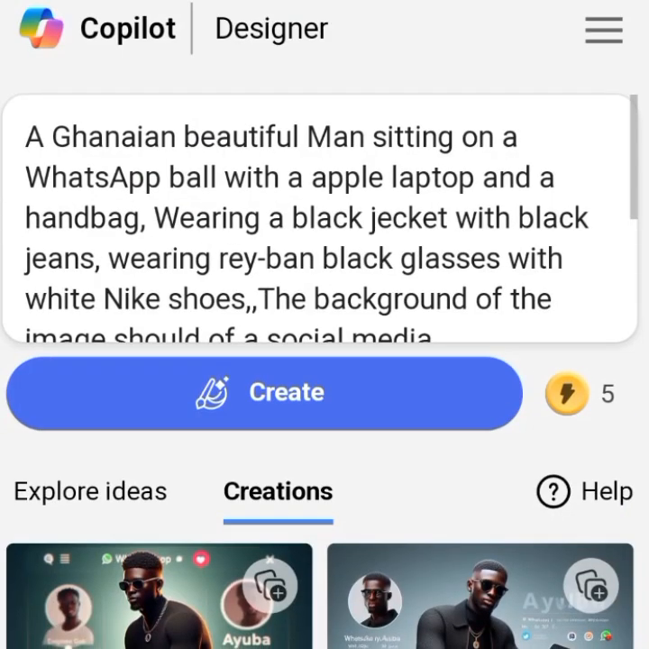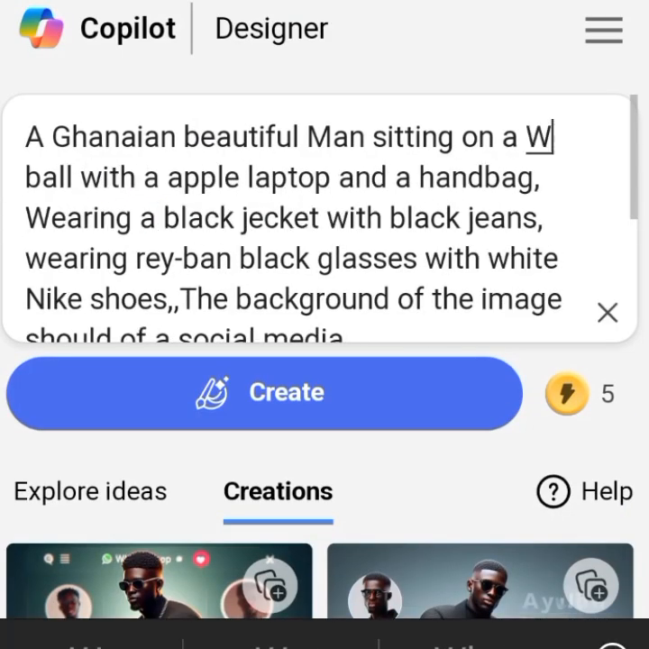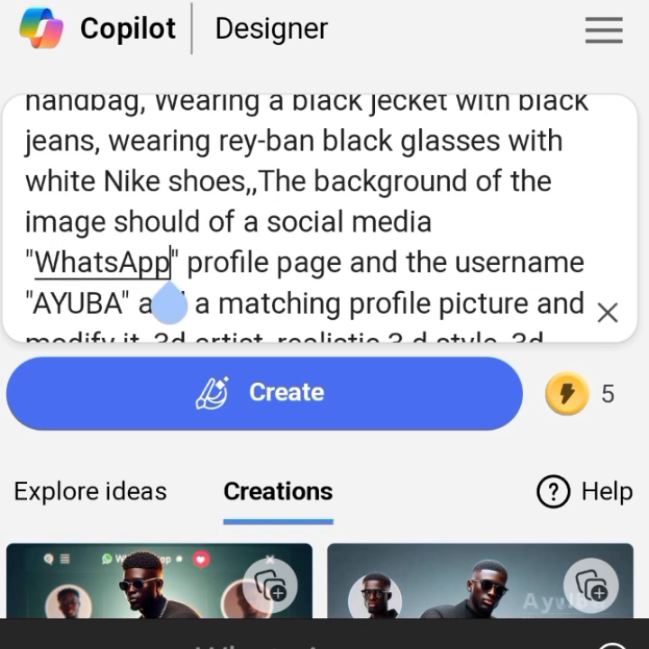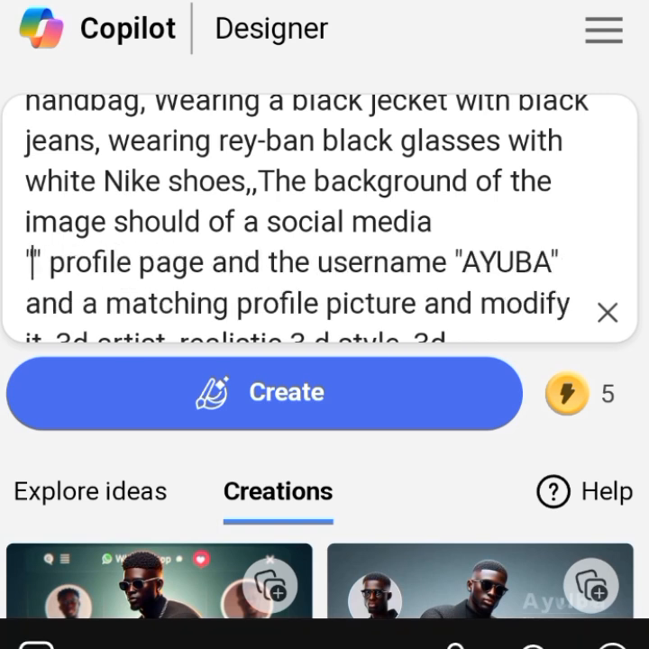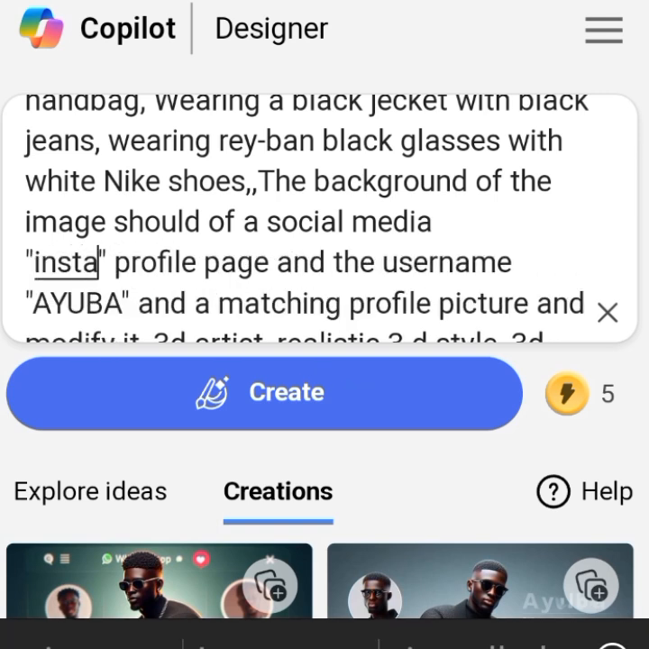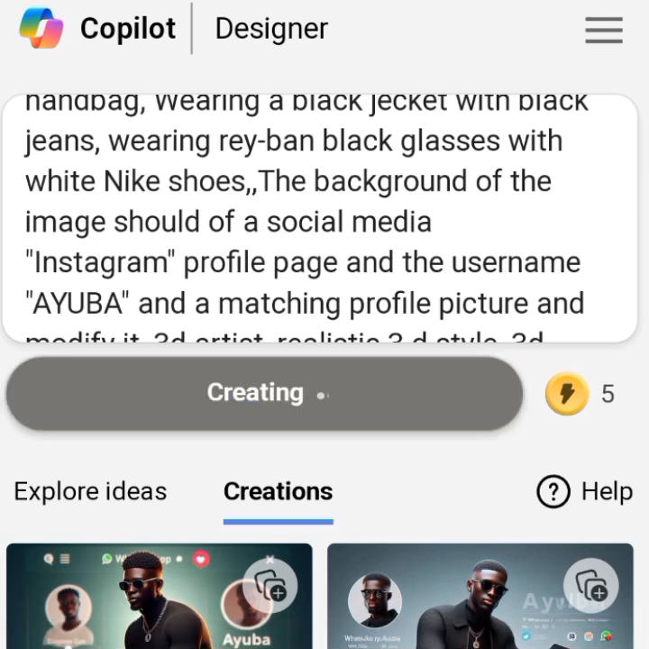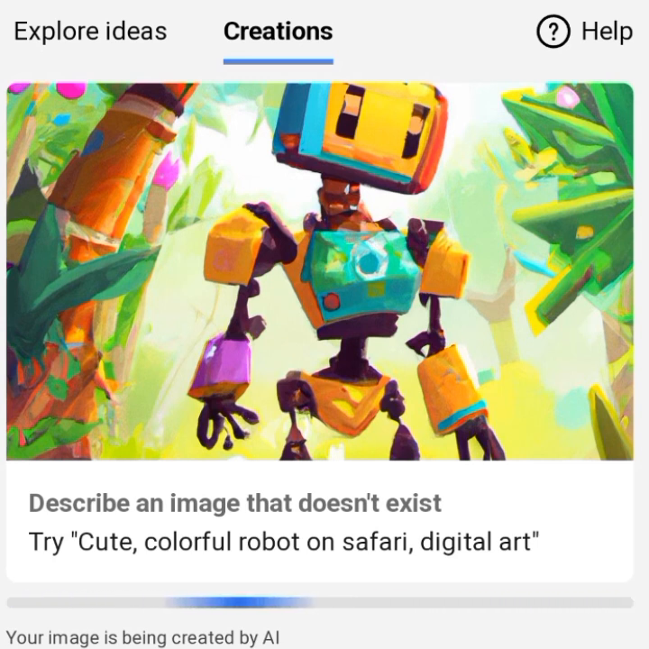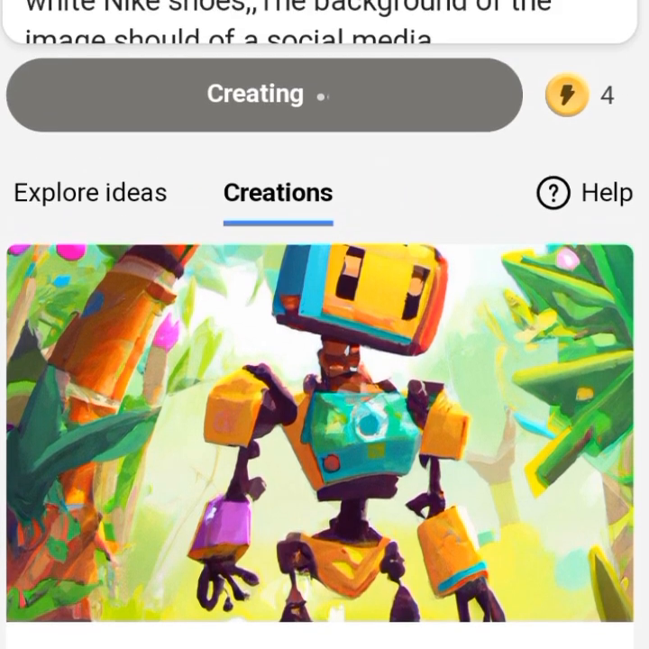So if we change here to Instagram, you click on create. The AI will generate the images for you within a short period of time. So just be patient and wait.